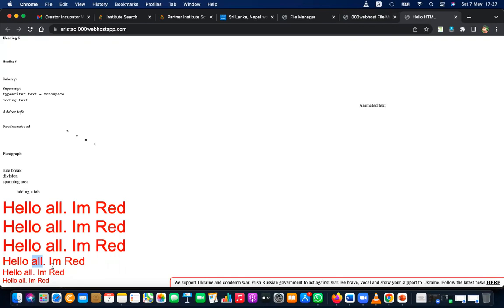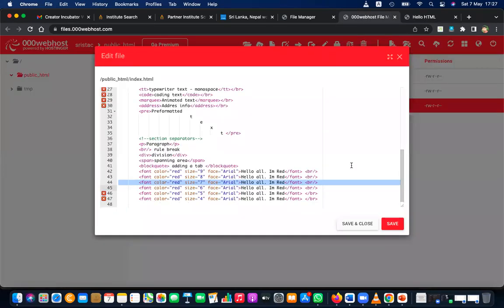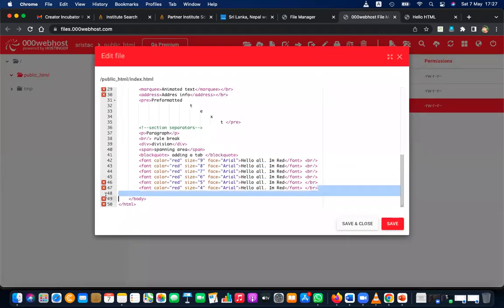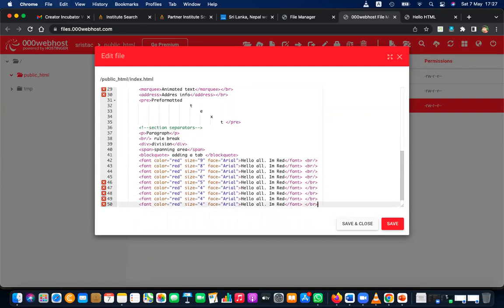Then you can see it is 6. After 7 you have 6. After 6 you have 5. After 5 you have 4. So likewise, the smallest will be size 1. The smallest will be size 1. So you can reapply, you can change the colors, you can change the font. 4, let's say 4, 3, 2, 1.